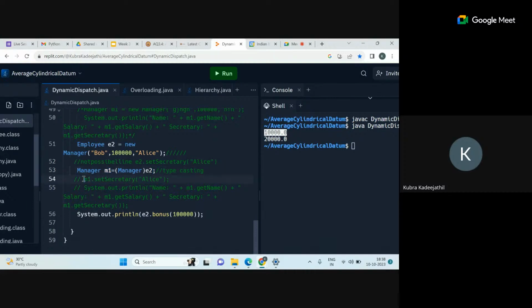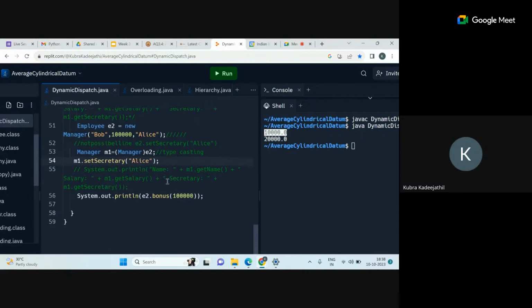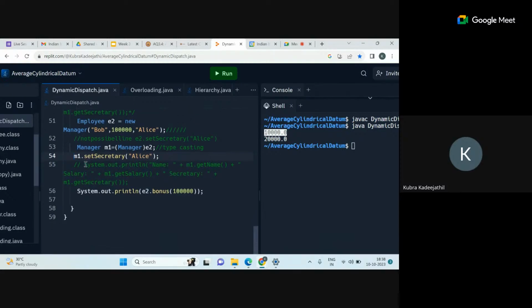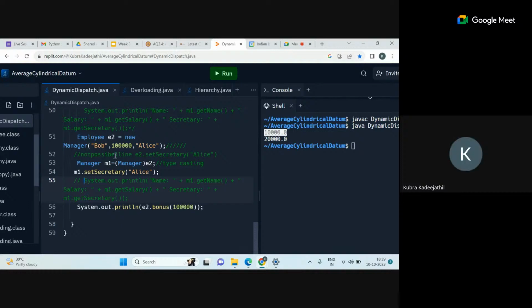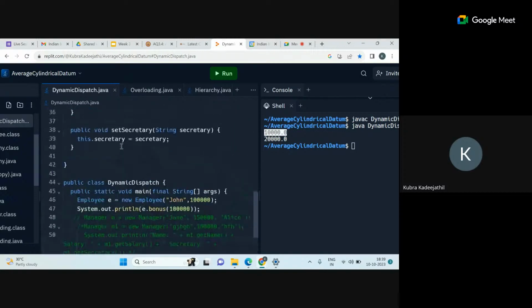Now we can access the method set secretary which is present in manager class. So E2 will access only functions from employee class, not manager class. Before typecasting, it will access only the methods of employee class. We are calling a constructor from manager class, right? Yes, with three parameters. Inside the constructor, it will call the parent class constructor here.